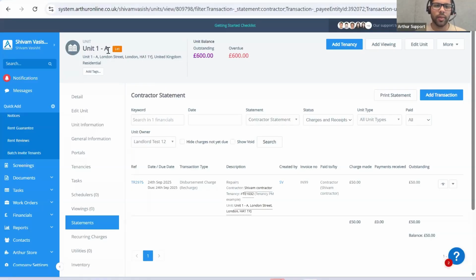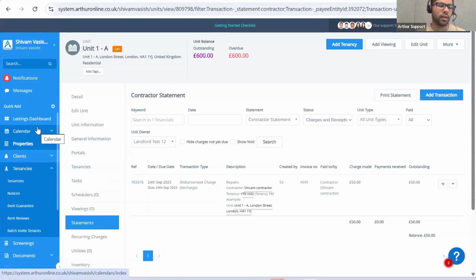So that's the benefit of adding it at the correct level. Your reports will be more accurate to track the performance of different properties, which you can refine to individual units as well.